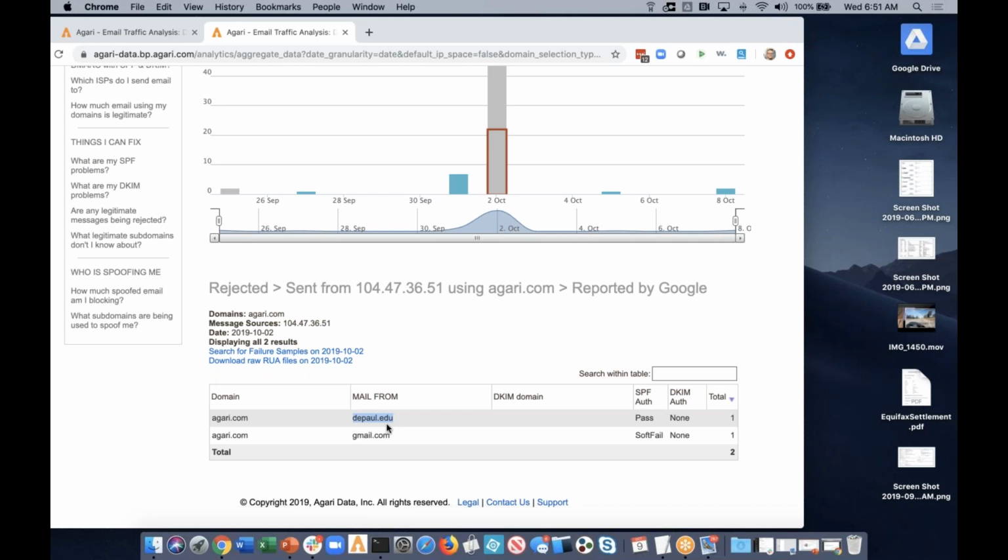Since Google never got a chance to see valid authentication at the front door, they're going to assume that somebody's pulling a fast one here. And it's possible somebody is. It's entirely possible that somebody at DePaul figured out a way to use their server to try to send bogus Agari.com mail, and DMARC worked exactly as it should.